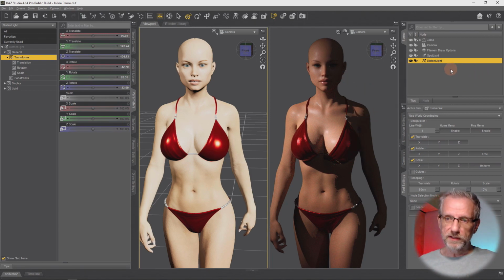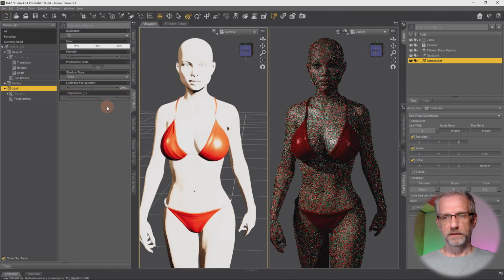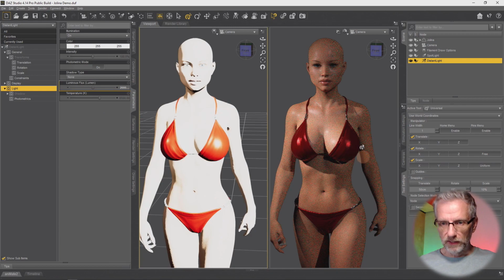So in Iray then, with the distant light selected, on parameters under light, the luminous flux, I suppose, could be cranked up to let's say 20,000. That gives us a little bit of a brighter thing here. We can try 50, but look at how Filament looks. It looks terrible.